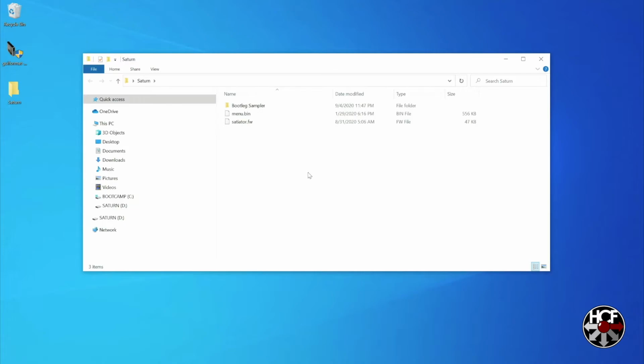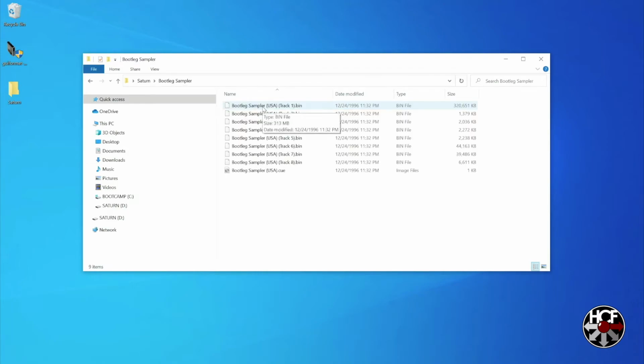You'll see here there's a subfolder named Bootleg Sampler, and this is a subfolder containing the bin and cue files for the Bootleg Sampler demo disk. We'll take a quick look in there just to see what that looks like. Okay, so you can see that we've got the cue file, and this one is a multi-bin game. Your games will look very similar to this if you are using the bin and cue system. However, the Satiator does also support ISO files.